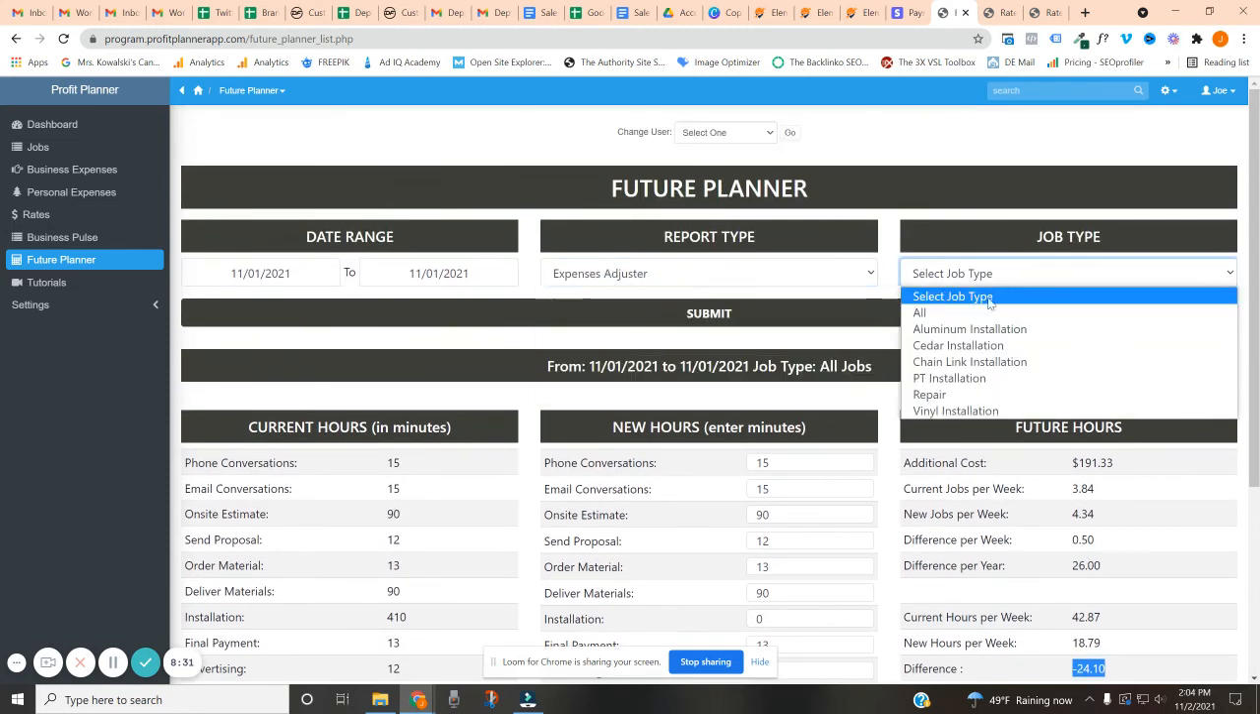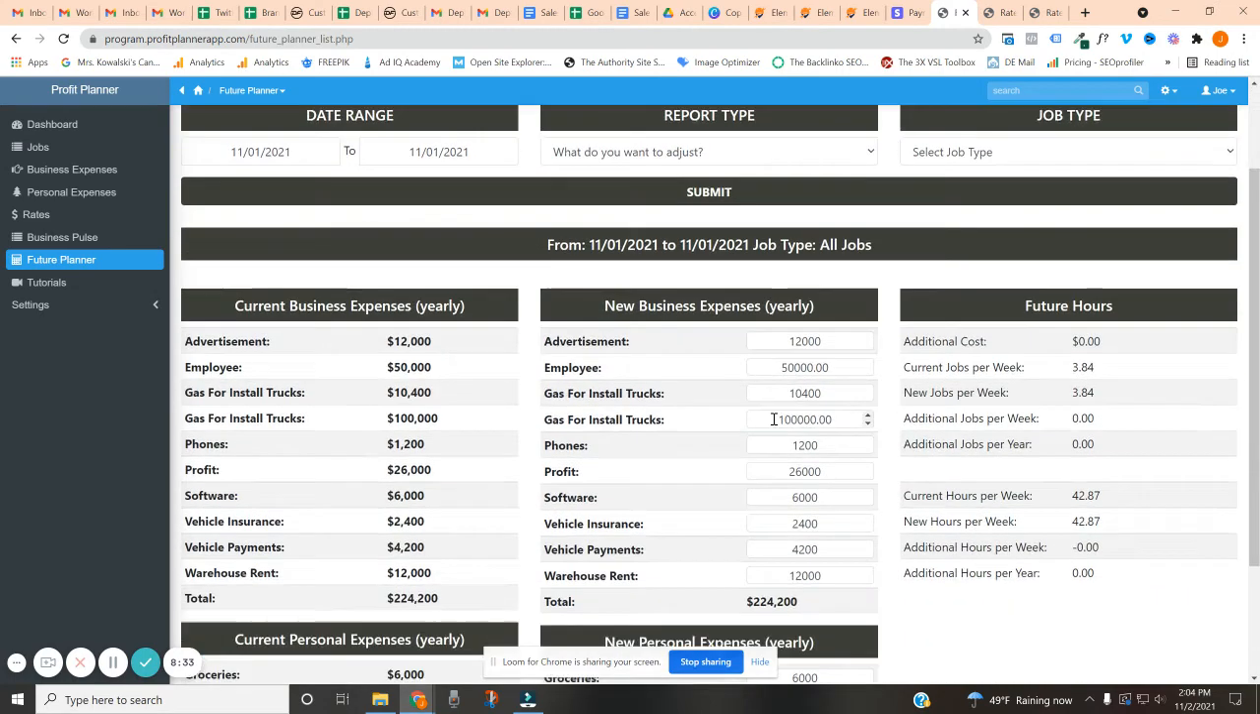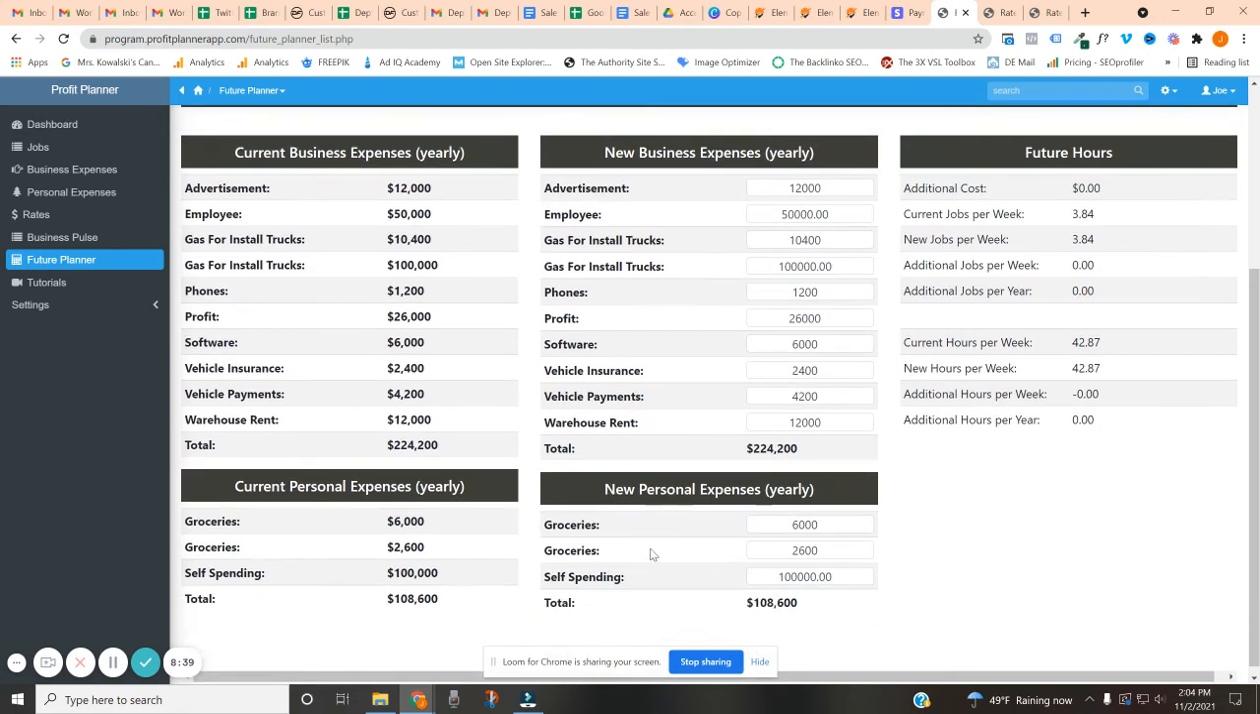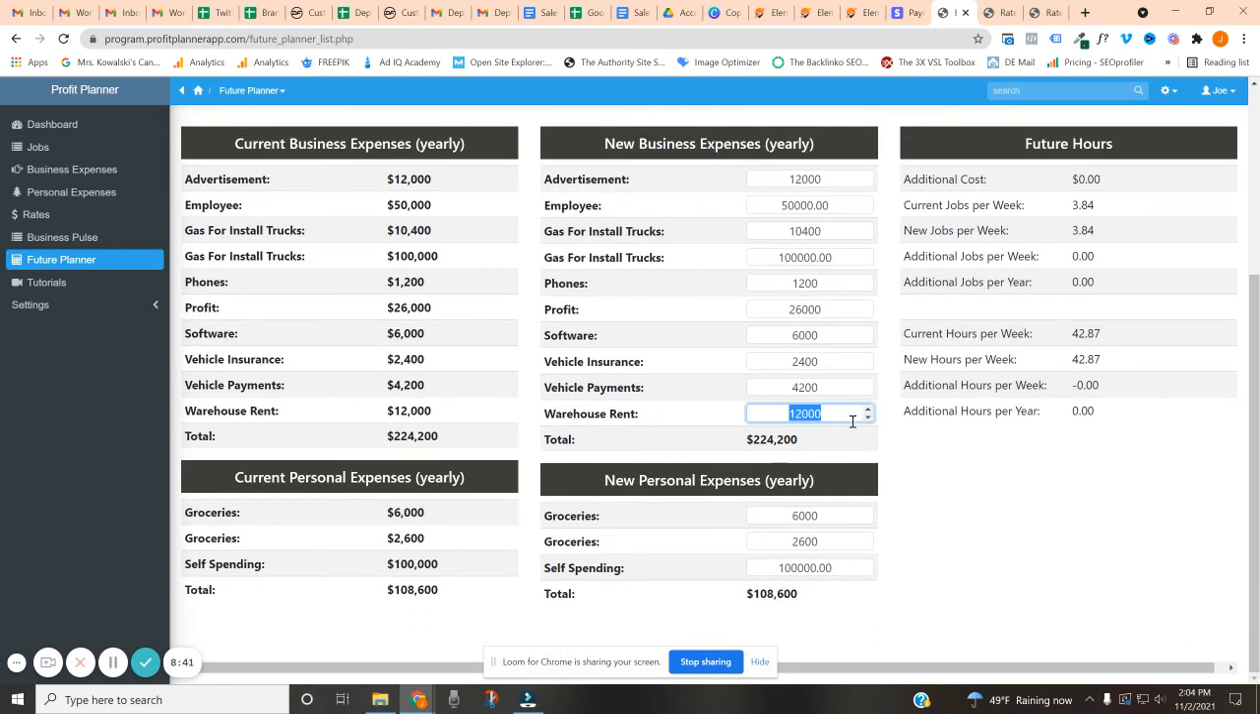Okay. Expense adjuster. Now, if you're trying to plan something, obviously I don't need 100 grand a year for trucks, but anyway, let's pretend that the warehouse is currently costing about $1,000 a month. Well, there's a bigger one you want that costs 3 grand a month. So we're going to change this to $36,000. So the additional cost is 24 grand to you.